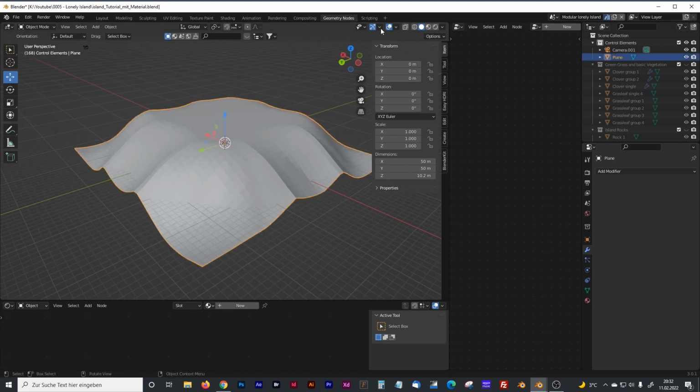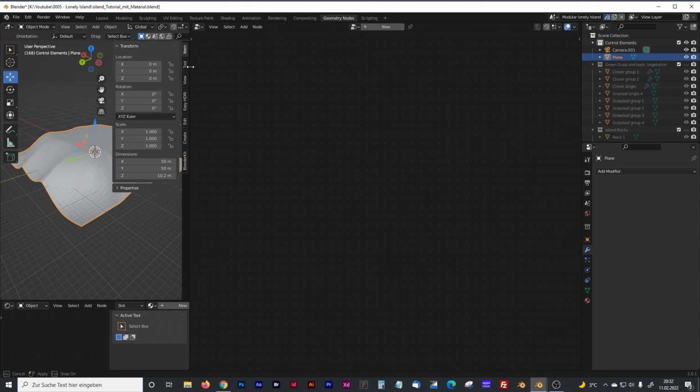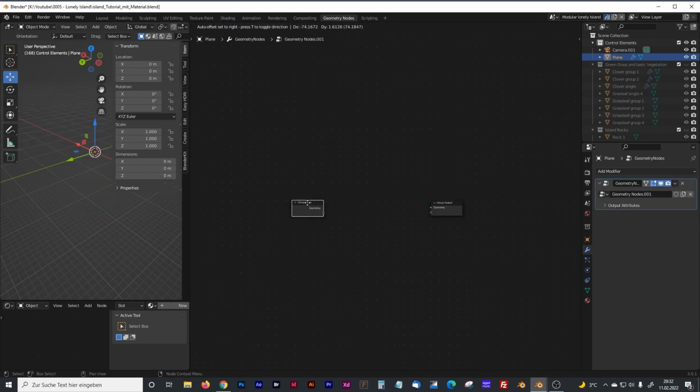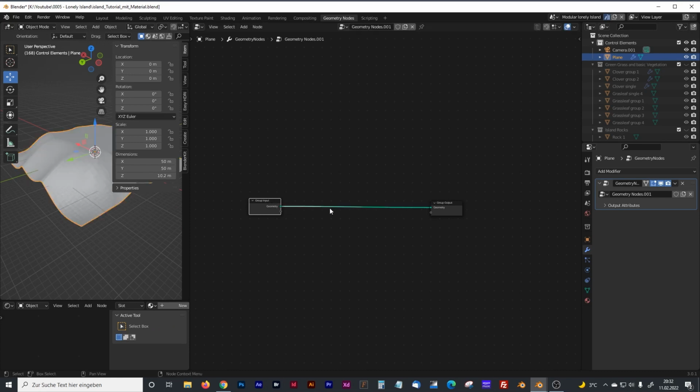Now we will create our geometry nodes object out of that plane. Click on the plane and go into your geometry nodes tab. I have mine already open, and create a new geometry node setup. This time we can leave the group input and output connected, and the first thing we want to do is create some subdivision that we can control. So subdivision, something like that.